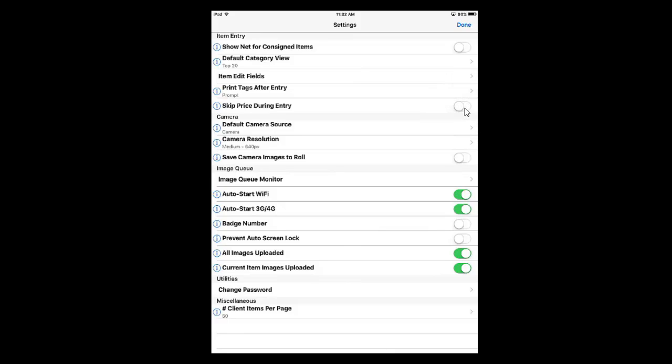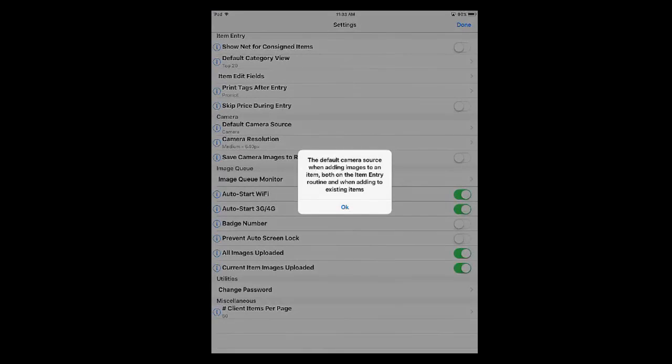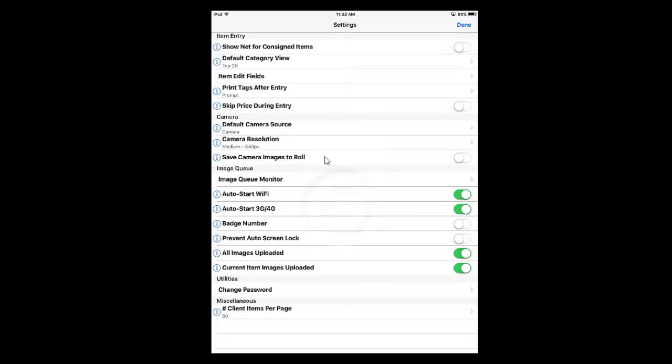And of course, the same option, we just turn it on or off if we wanted to show the option, or not turn it off if we don't want it. The next option we have is default camera source. This is dependent on whether we want to take the pictures ahead of time and store them into our library, or whether we'd rather take them on the fly, where as we're entering the item, we can take a picture of the item.